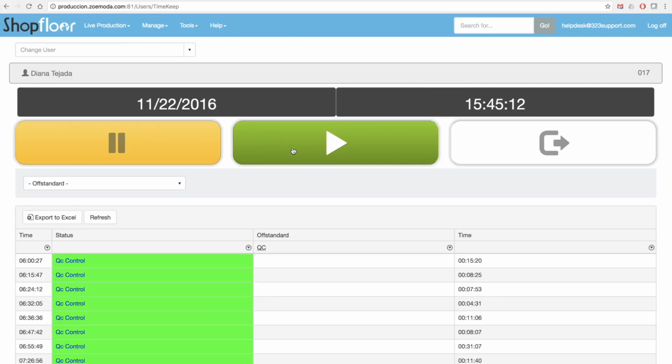Timekeep allows you to clock in and clock out people from the computer. So if you have office staff that need to clock in and clock out of the system, this is the way that they can do that. You can also use this to be able to clock out an operator who forgot to clock out. So if somebody left and you're not sure where they were working, you can simply come here, bring up their name, and clock them out of the system.